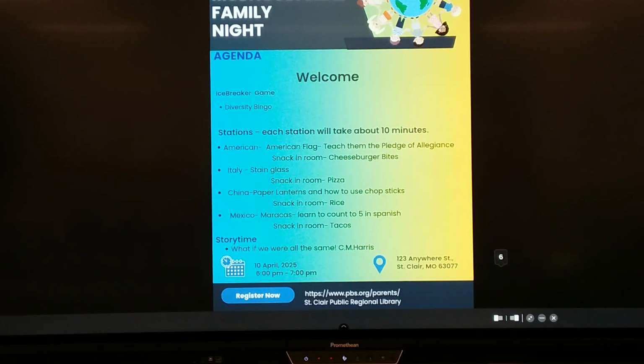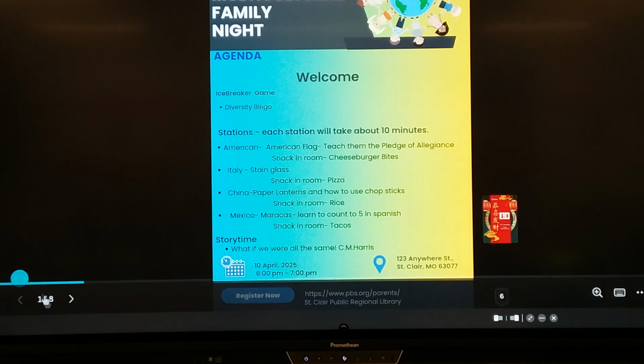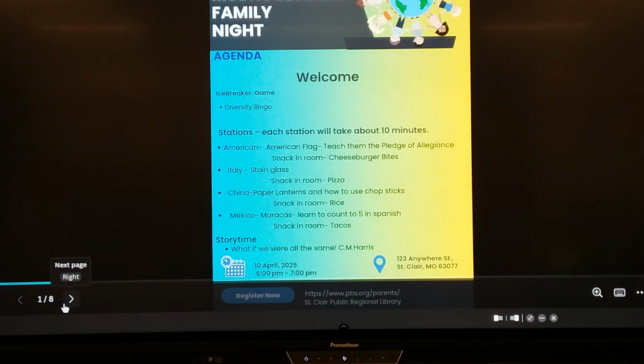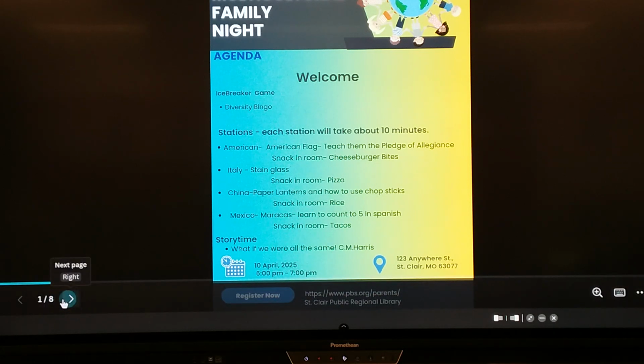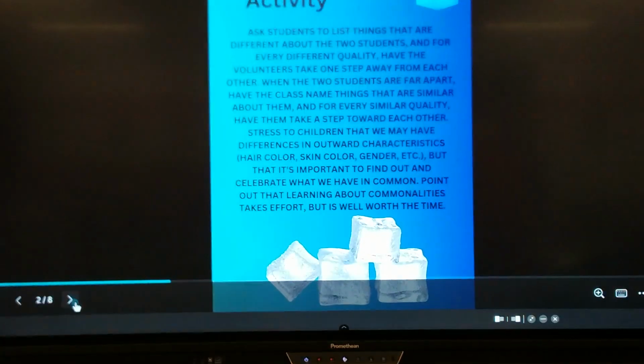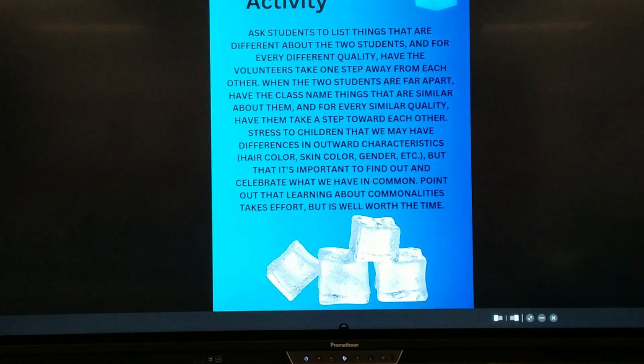For my family night, I chose to do the multicultural night. We will start off with a welcoming, have everybody in the same room, and that's where we're going to do our icebreaker. On the icebreaker, I chose to do a diversity bingo, where you're going to ask your students or your friends to walk around.